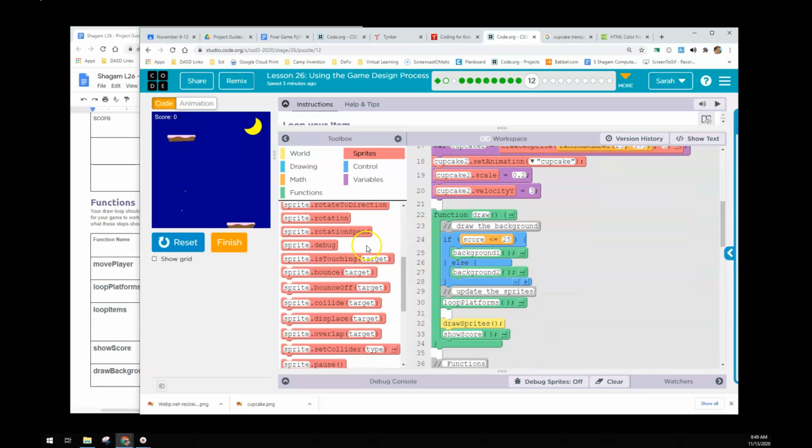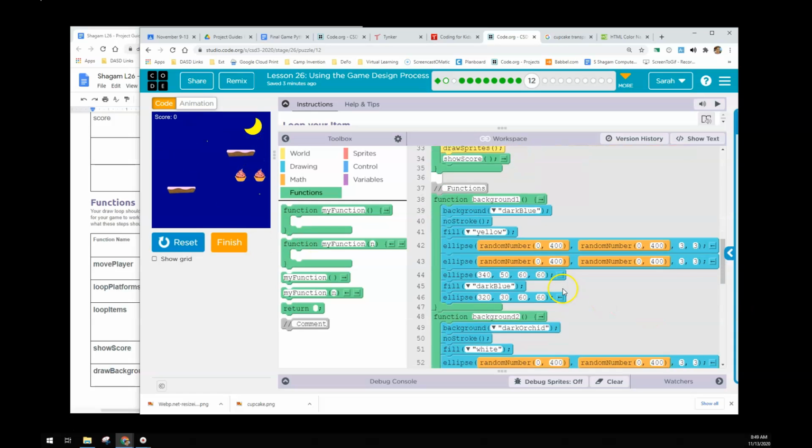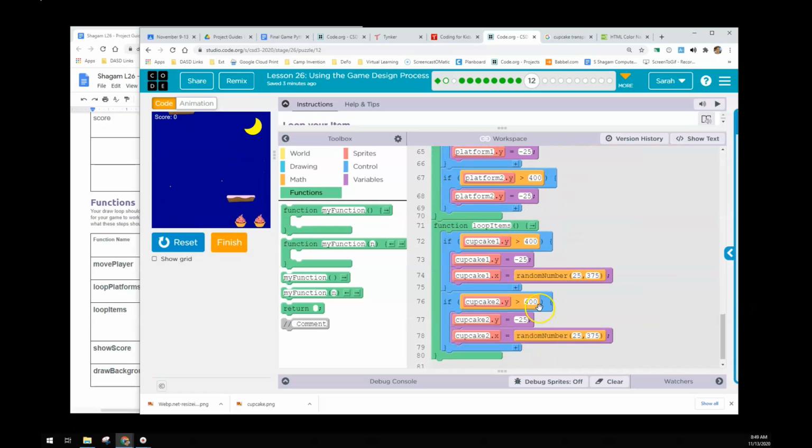We need to call this function so we can make sure that it's working. Loop items. Because if they both fall off the screen at the same time, they're going to come back at the same time, which is not super fun. Plus, it gives you a little bit of wait time. So throwing in random numbers right here and here between negative 25 and negative 100 can add a little bit more fun randomness to your game.